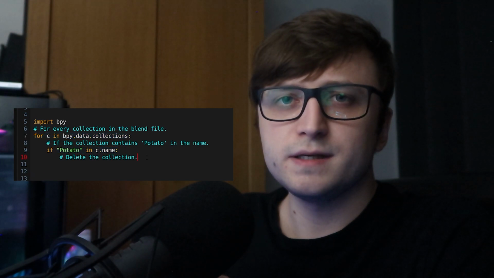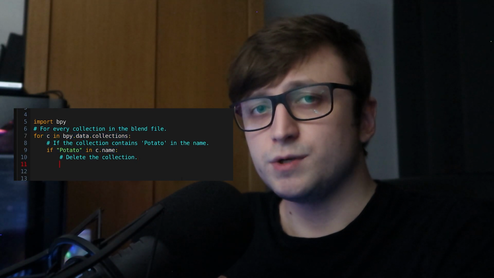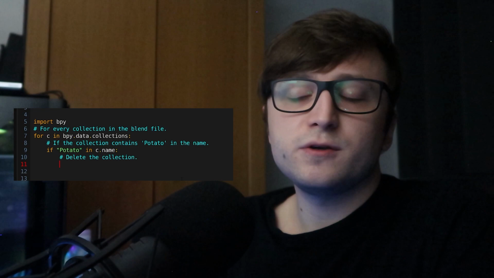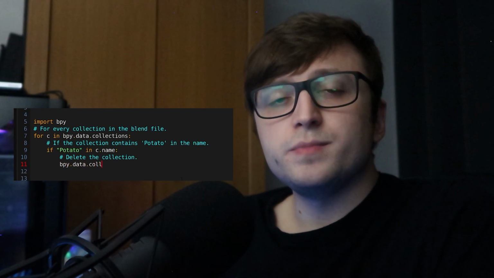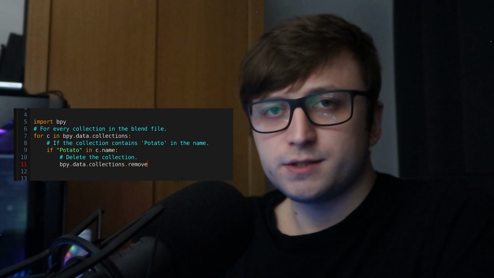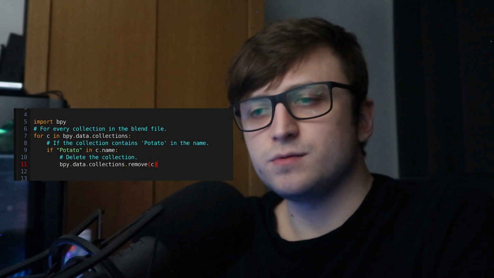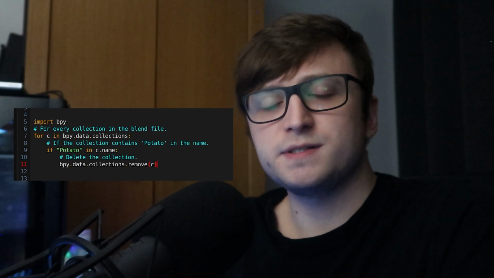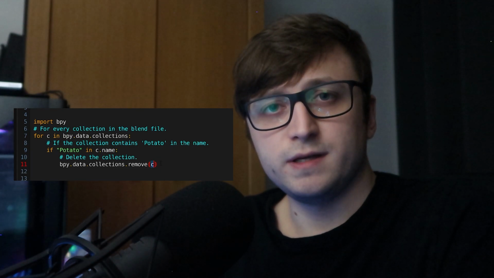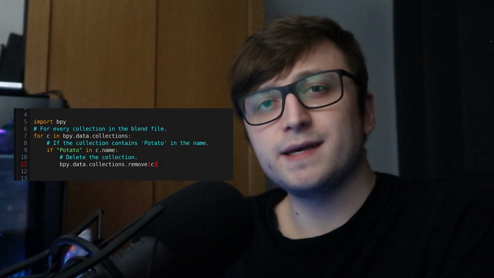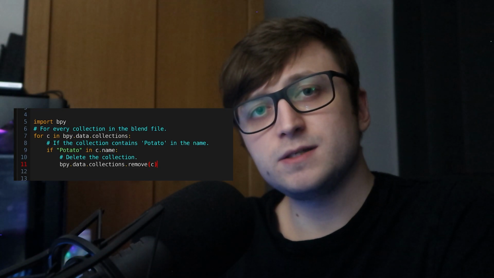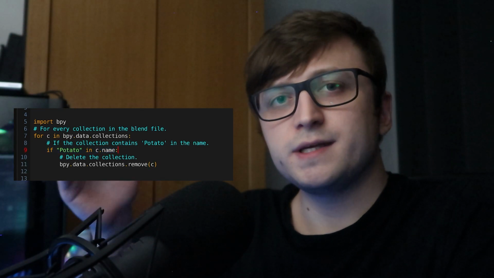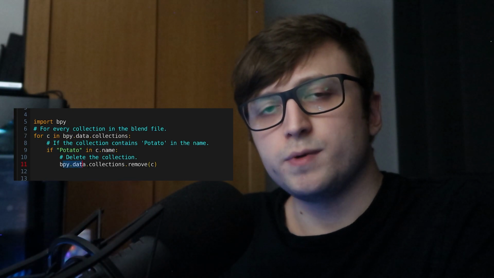The last line here is to delete any collection which contains potato, and to do that we can go back to where the collections are stored, so bpy.data.collections, and then this storage area has its own function called .remove, and then in here inside of the brackets we can pass C, which is our reference to the individual collection. Now we know it's only going to happen if this collection contains potato. Because of the scope, you can see we're going in tabs every time we're opening a condition.